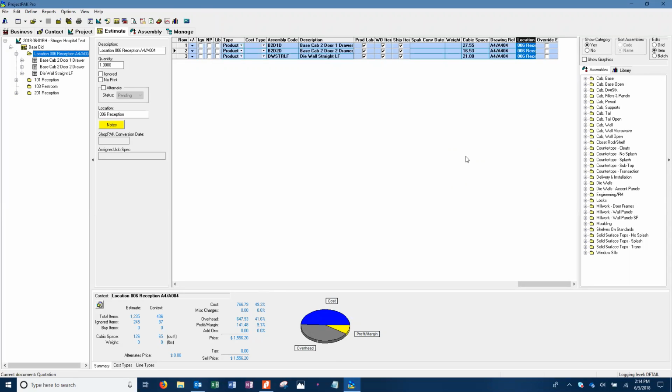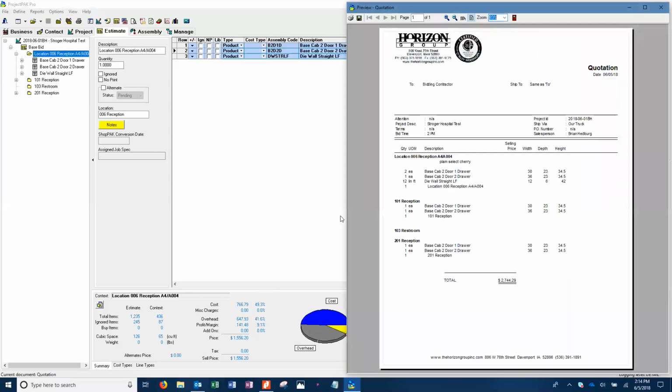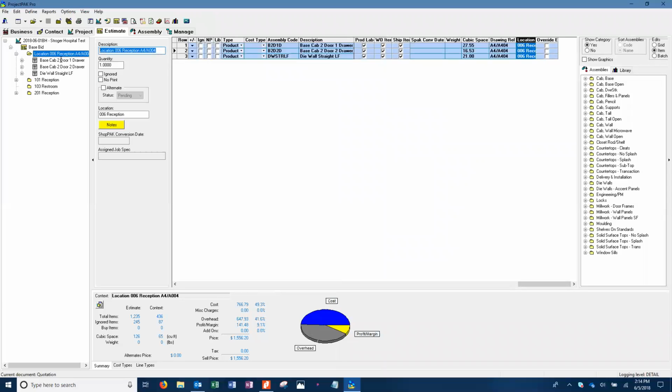So now if you were to preview the document, you can see it would look like that. Okay, yeah, I guess it doesn't have to say location as long as it pops up and says 101 reception. I think anybody would know that's where it's at. And then you can even put that drawing reference if you want, if that helps at all.